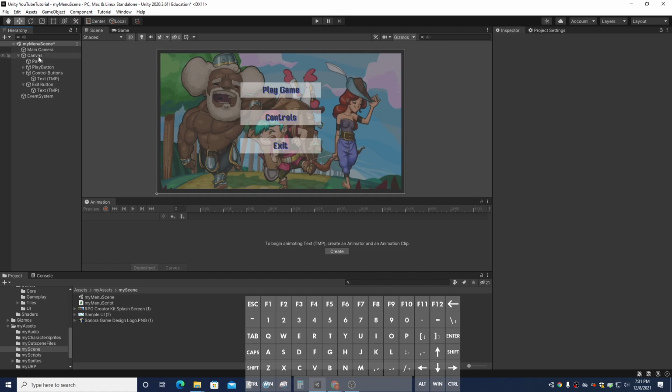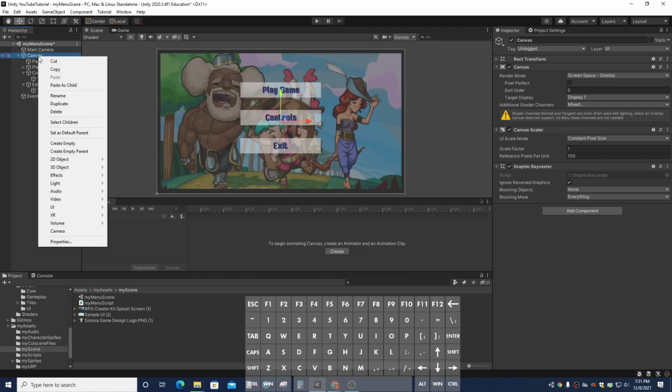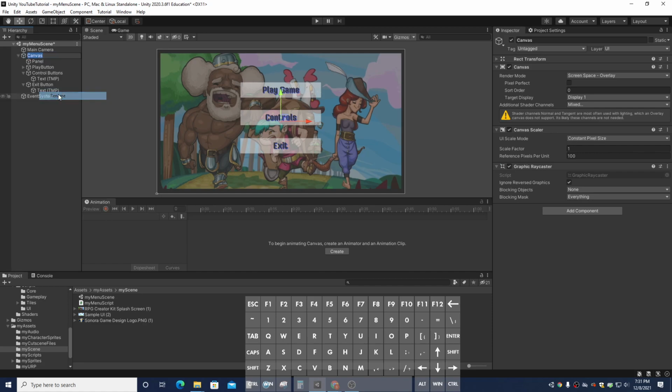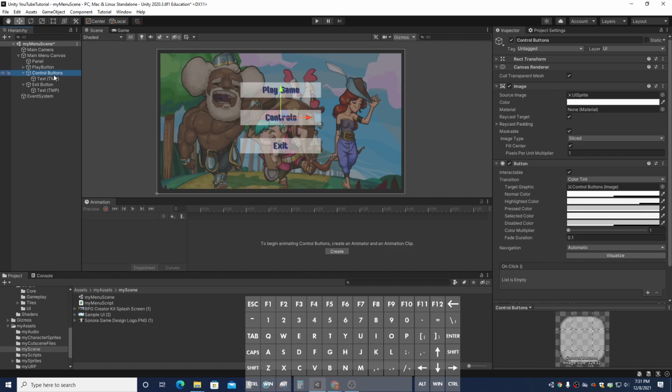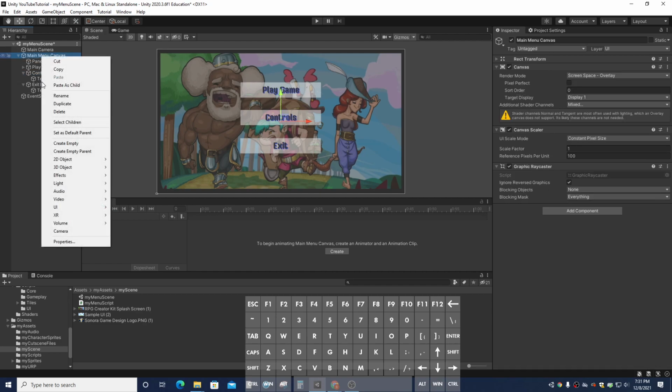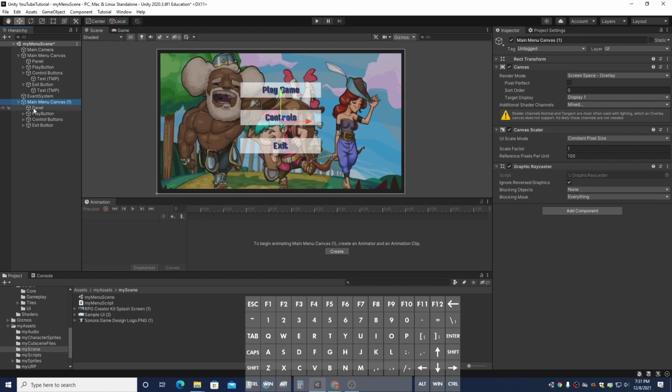So we have a canvas here that we're going to call the main menu canvas. So let's go ahead and rename this real quickly. So this is our main menu canvas. And how the controls work is basically another panel, right? When you click on the controls button, it's supposed to open another panel that looks pretty much like this. So we're going to copy this entire main canvas, and we're going to duplicate that. And this one, we're going to call it controls. So this is going to be our controls canvas here.